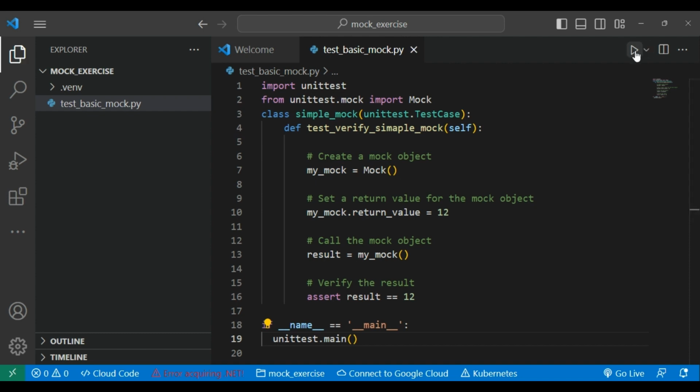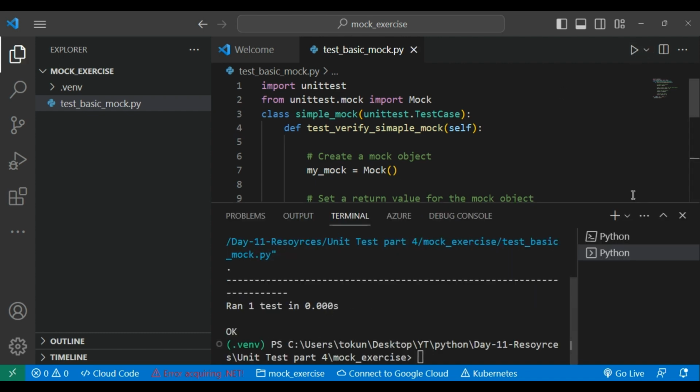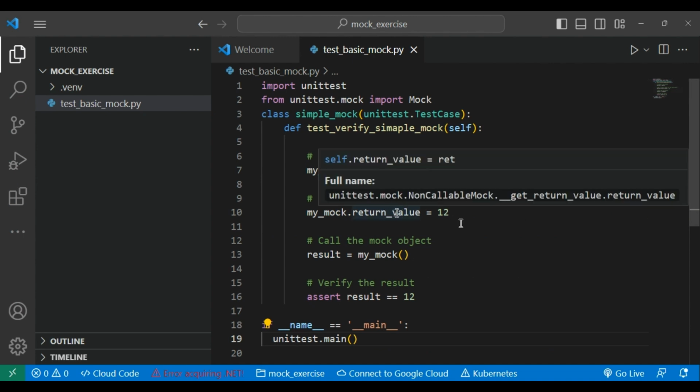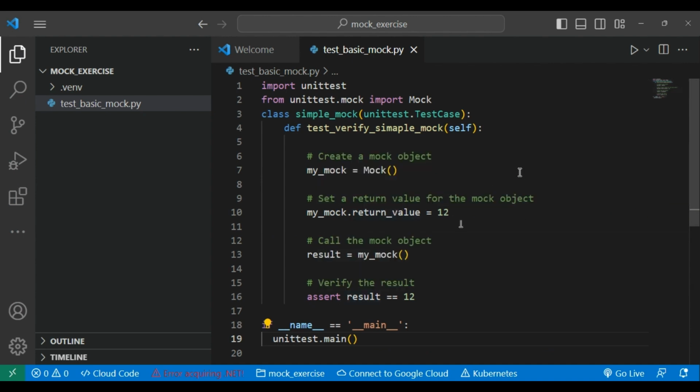So if you run this test case, we'll be able to see that it passes, because whatever we have arranged, the same thing we are putting in the assert. For example, if I change this 12 to 14, that means I set up the value 14 for this mock object to return, but I'm just asserting 12. That means this test case will fail.